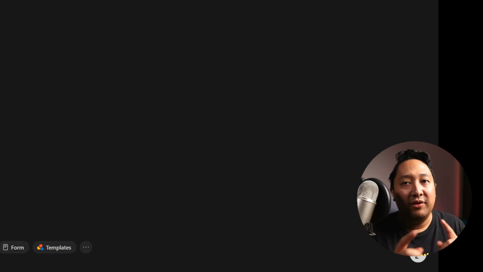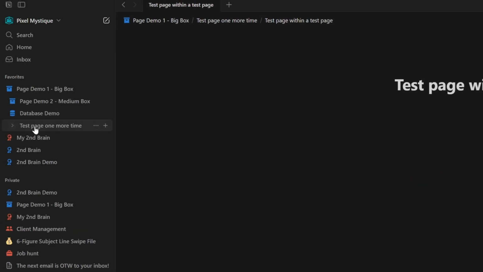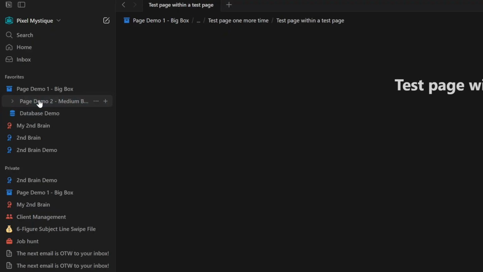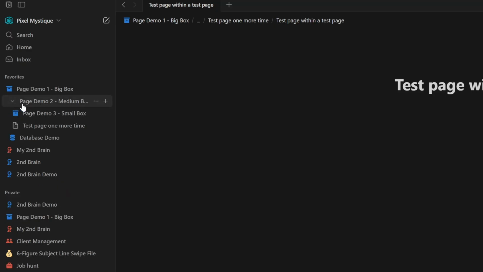You can actually move your Notion page around. Here's how you can move the page. Head to the sidebar in Notion and click and drag this into wherever you want it to be. For example, I moved it inside page demo 2. And when I expand it, that's not just page demo 3 anymore. There's also test page one more time, which I've moved, right?